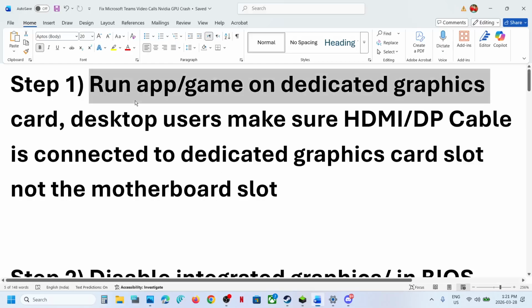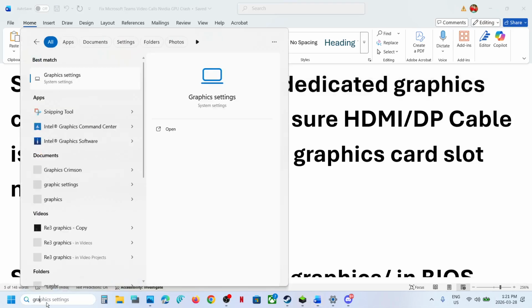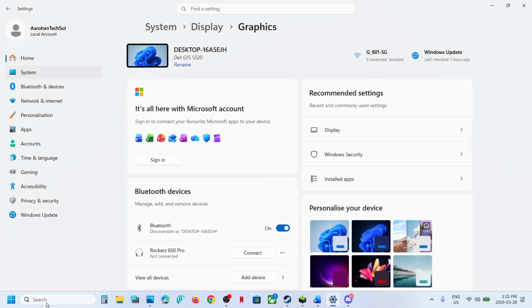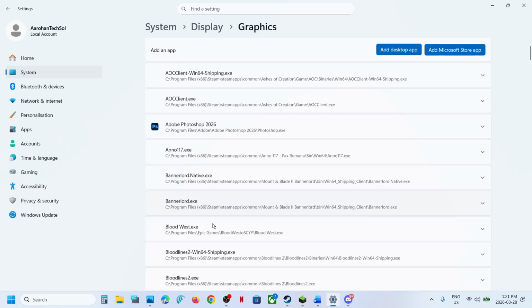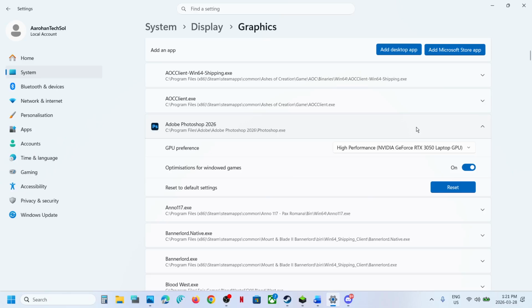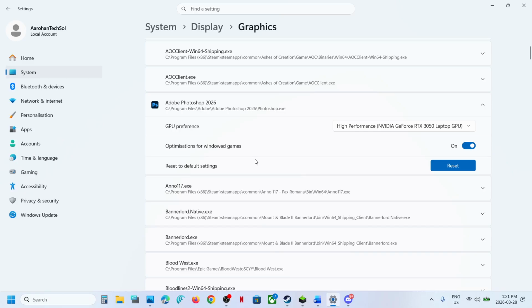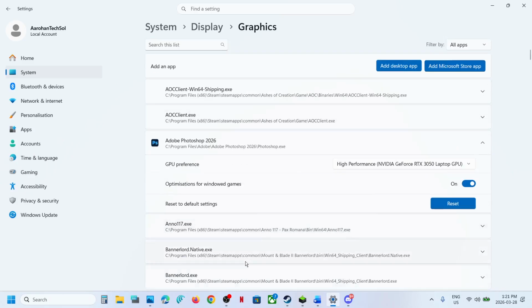Now the first step is to run the game or application on the dedicated graphic card. For this, type in graphics settings in the Windows search box and click on graphics settings. Then you can find the application, whichever application is giving you the issue. Select that application and set the GPU preference to high performance.